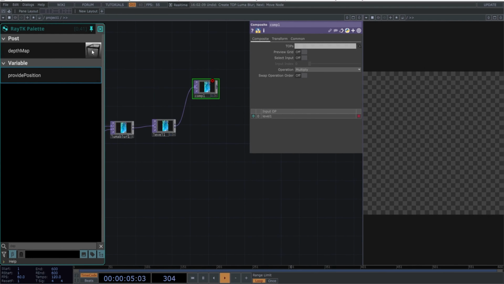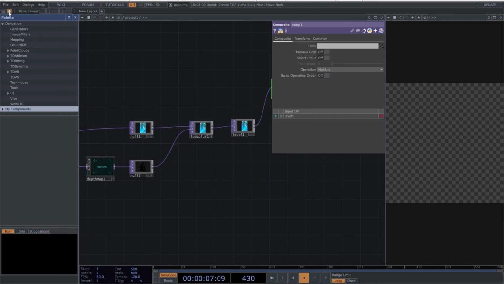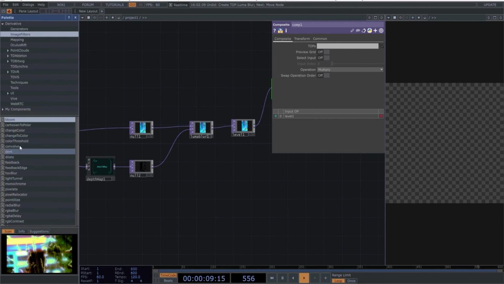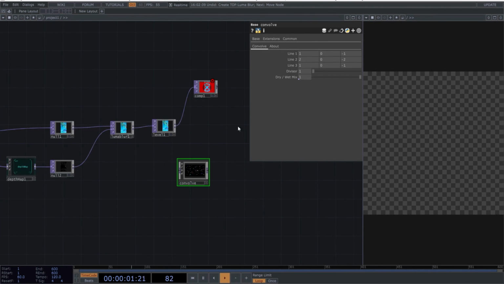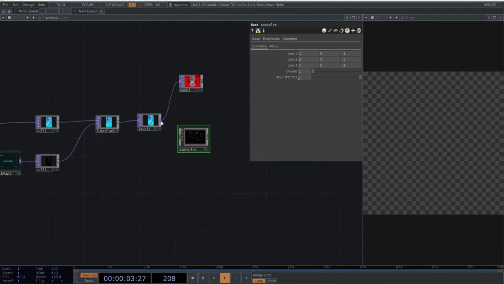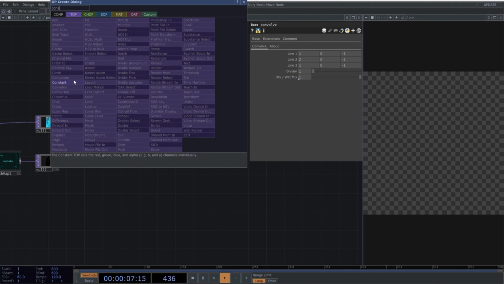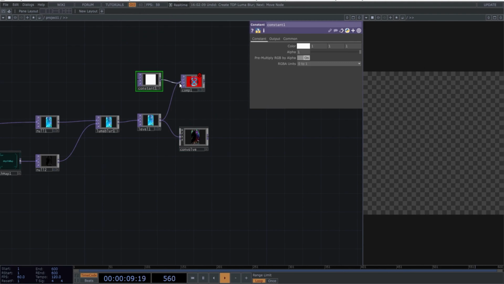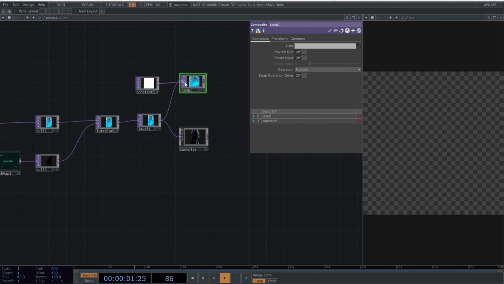In parallel, create a convolve. Open the TouchDesigner palette. Go to Image Filters, find Convolve, and drag it into the network. Connect the first level to this new filter. Create a constant and connect it directly to the composite. It's important that the connections are reversed.